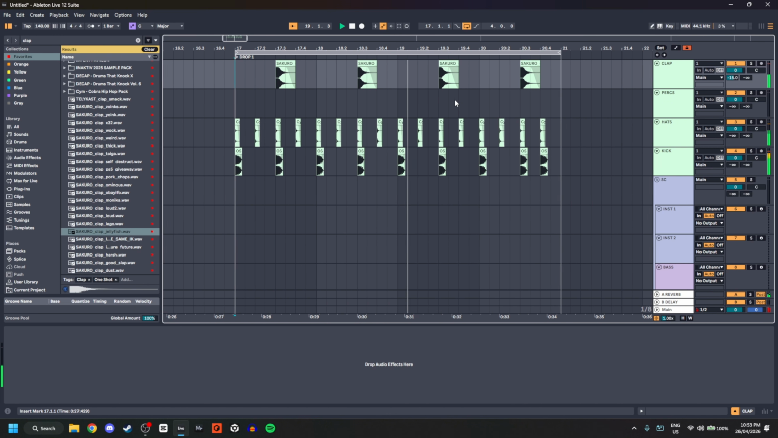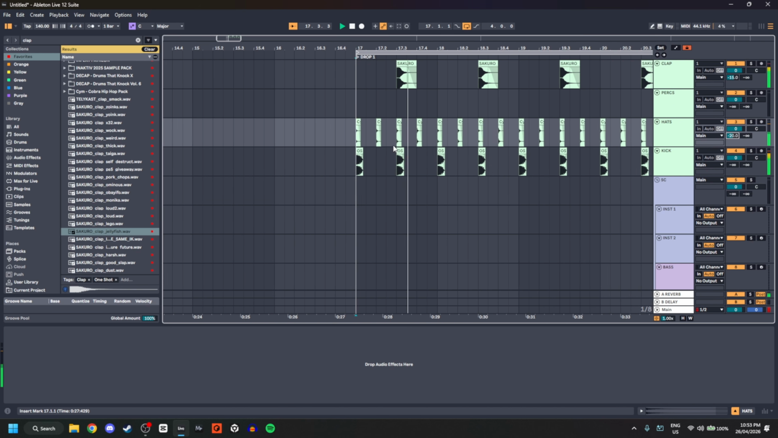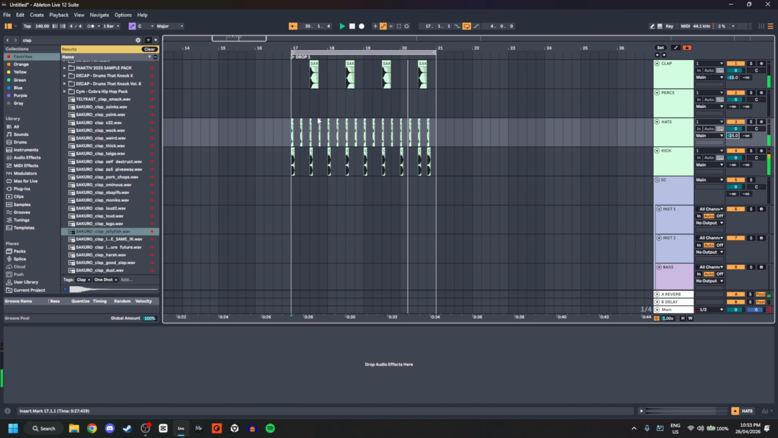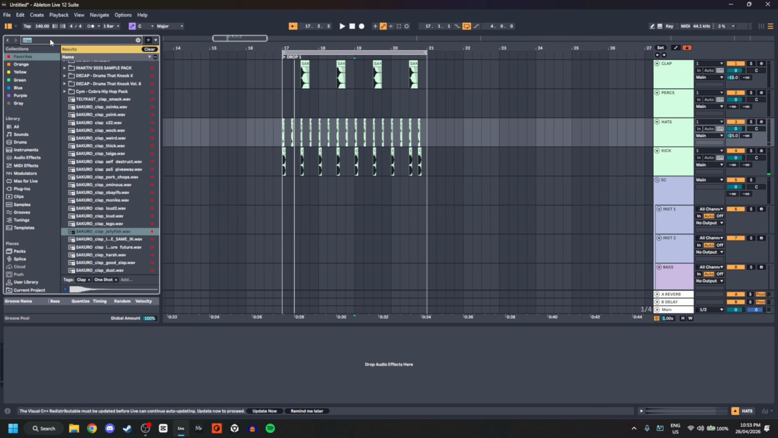I'm going to do the same for the hi-hat, but only put it at around negative 20. Might do a bit less actually, maybe negative 25. And the hi-hat isn't coming through a lot.